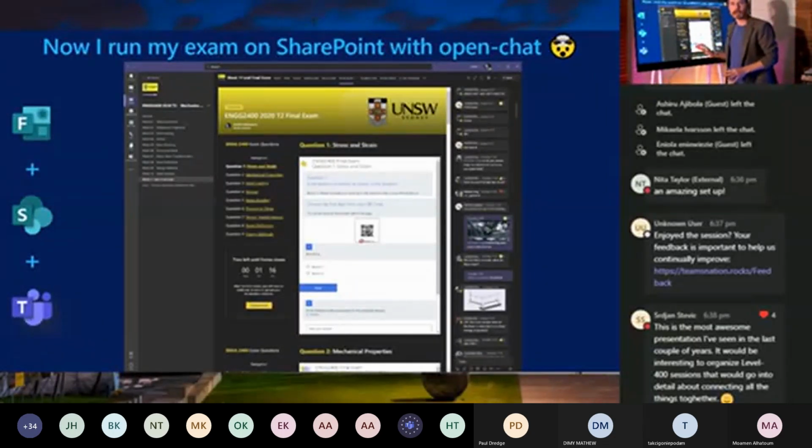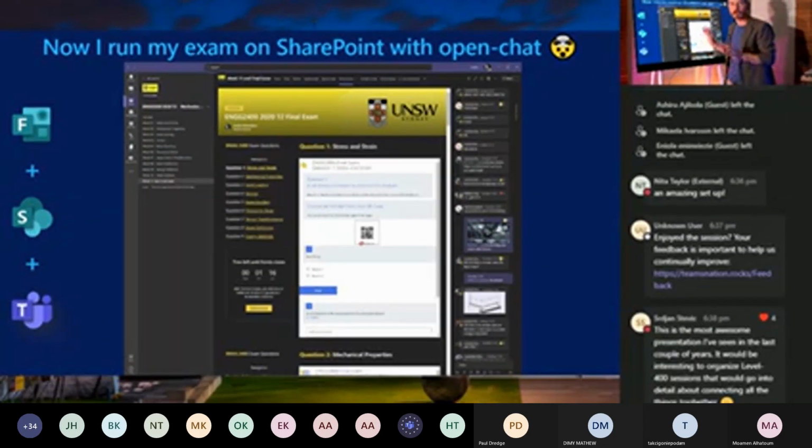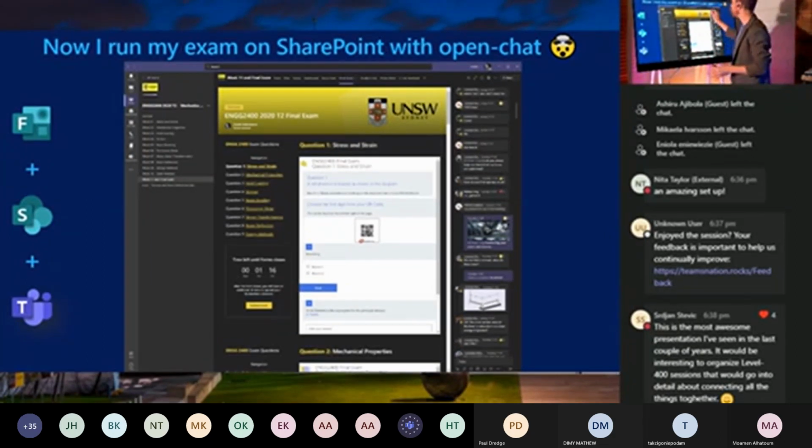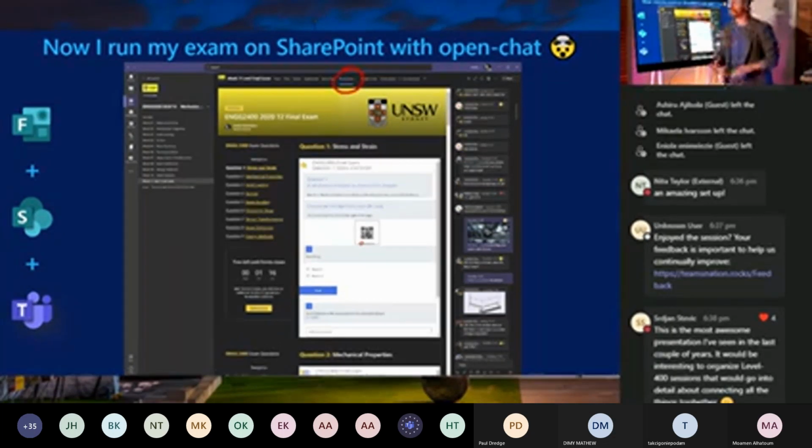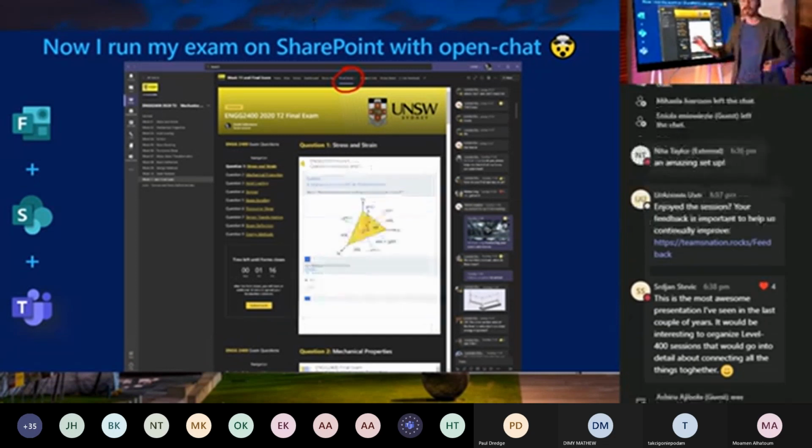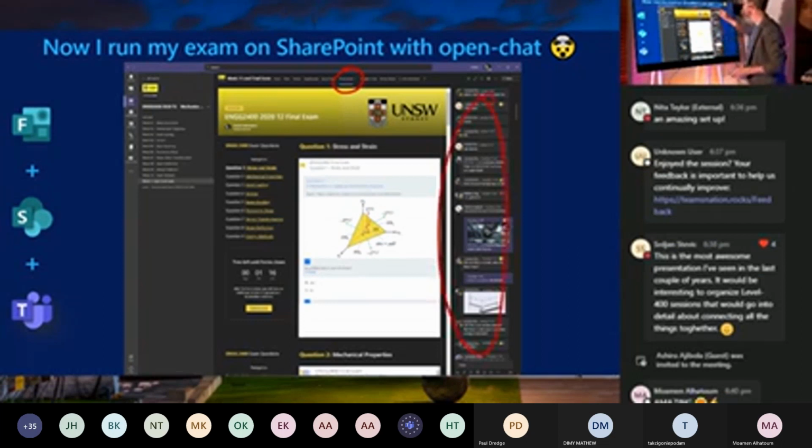I put my exam, I made every question a forms question. I embedded it as a web part in a SharePoint page. And then I pinned the SharePoint page as a Teams tab. And I said to my students, this is an open collaborative exam. You could talk to each other during the exam.